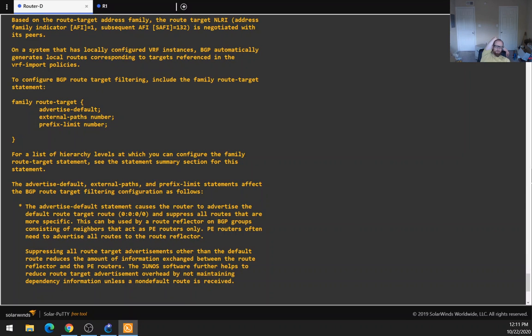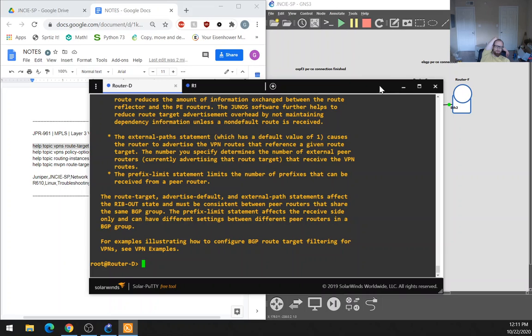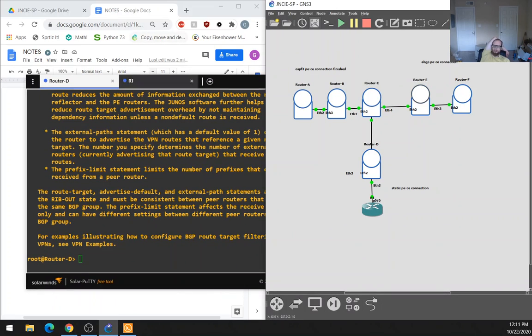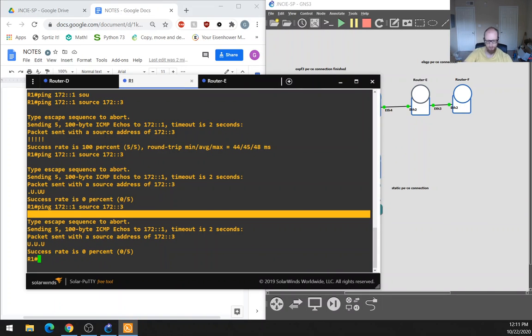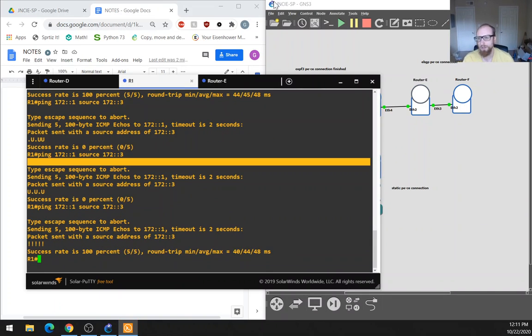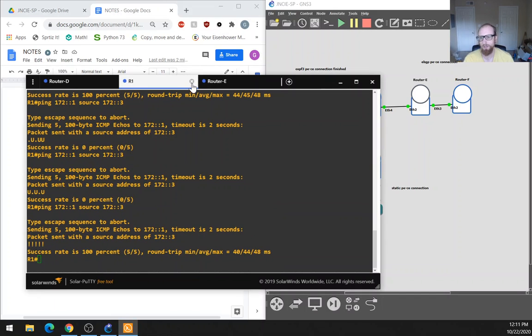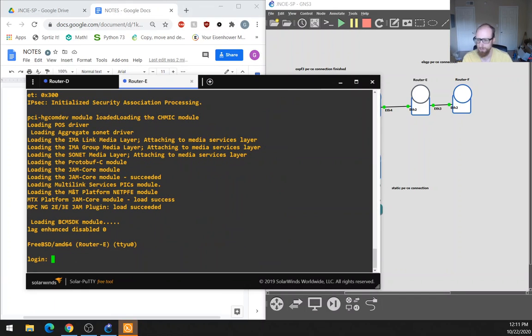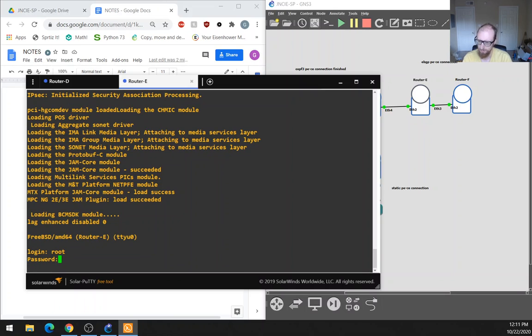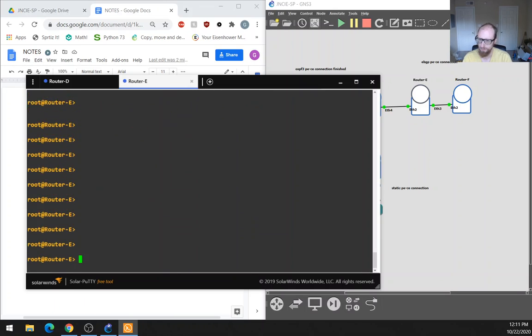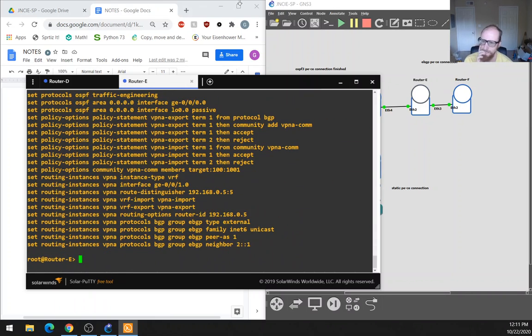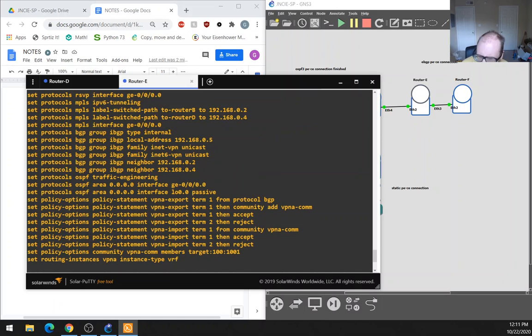Okay, so let's see what statement I have enabled. We'll check PE router E. Okay, before moving on, I'll just make sure that everything is back. It is. So let's see what kind of configuration I've got for my route targets. Okay, so I've got, let's see here. What have I got? I don't even know.